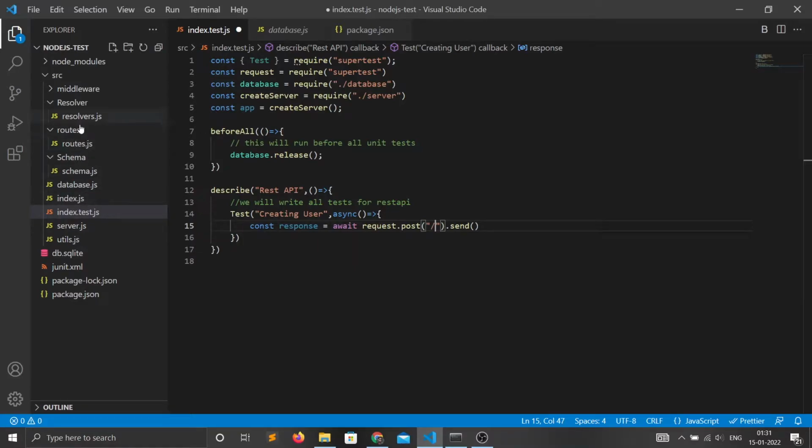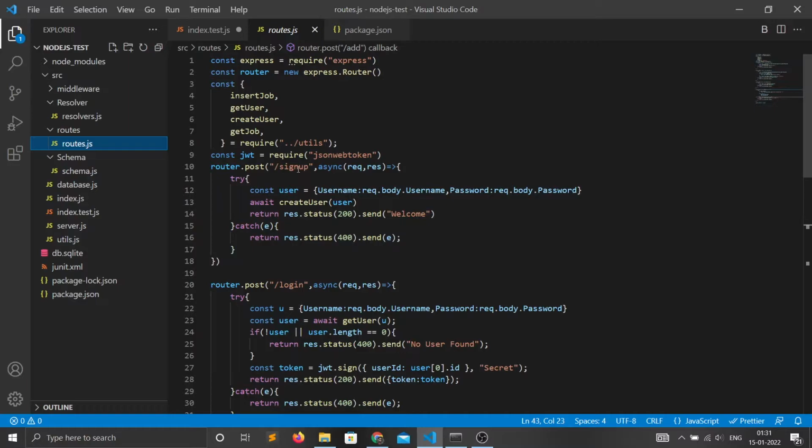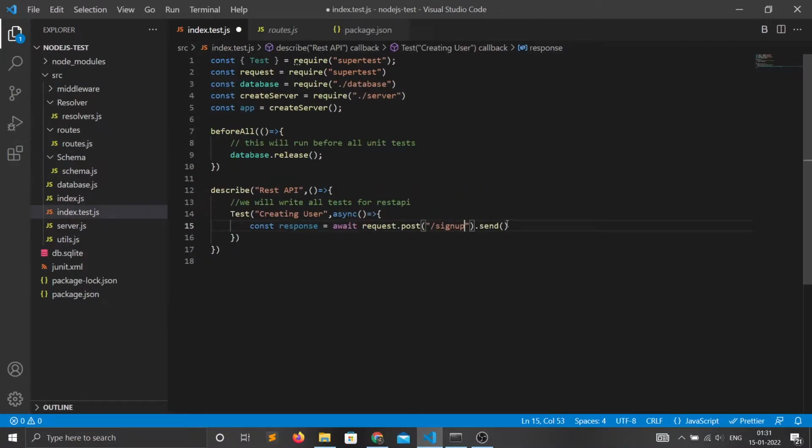Since we defined our create user or sign up at the URL sign up, we give it URL sign up. And now in send we need to give the data which we will be sending. To create a user we need a username, let's say user1, and a password, 123. So this will make a post request on our server with this data.